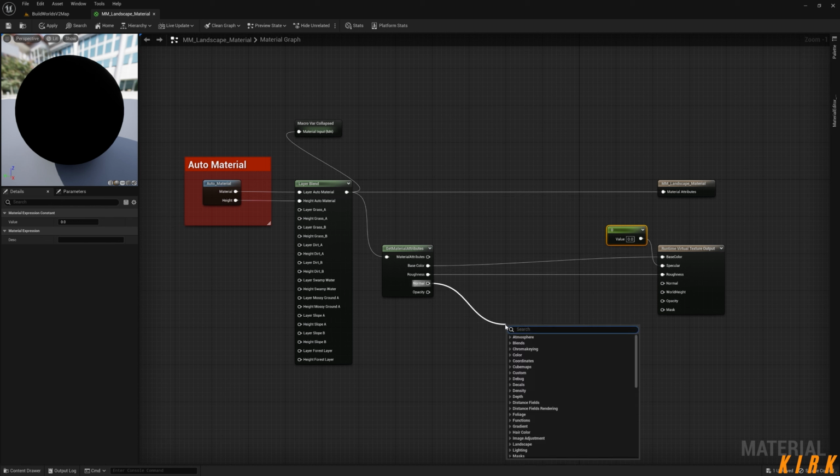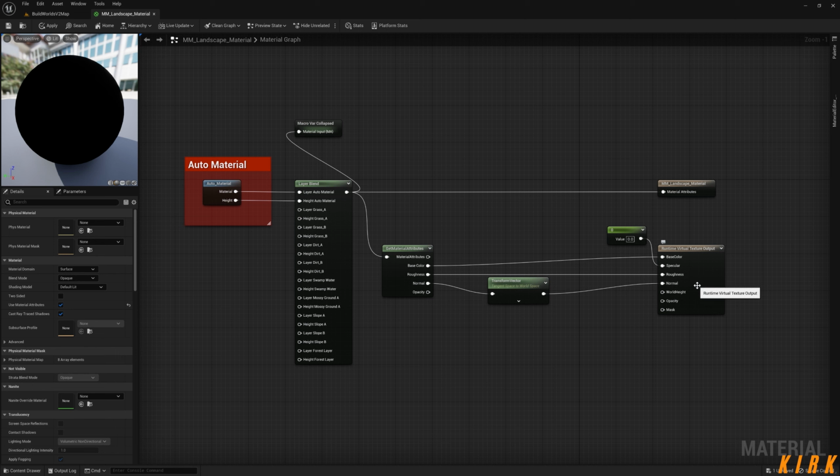So if I drag from the normal and get a transform, essentially what I want to do is convert all our information from tangent space to world space, and just simply apply that in the normal output for our Runtime Virtual Textures.